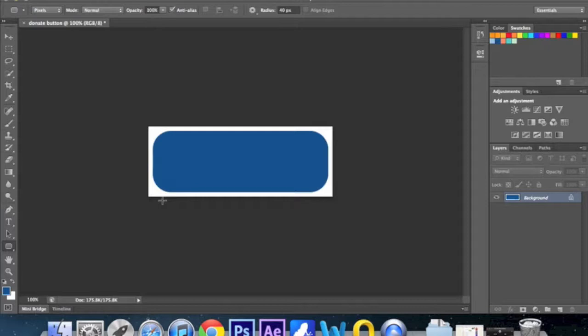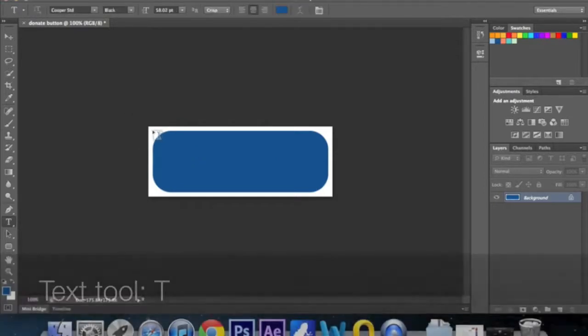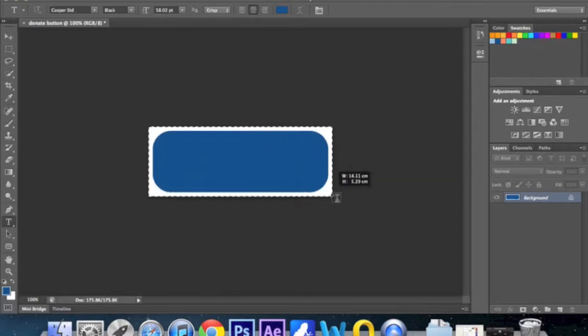Step three, we're going to use the text tool to write the copy that we want to appear inside the button. So again, using the hotkey, just press T for text. That's easy to remember. And once you have that, again, just click and drag to create a box from which you can then start typing.